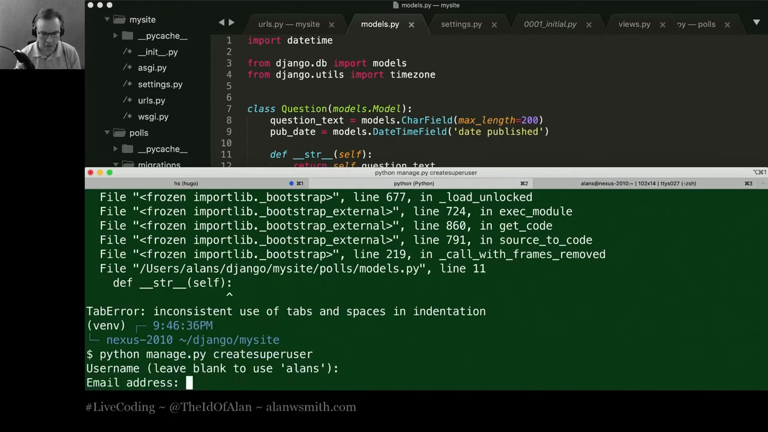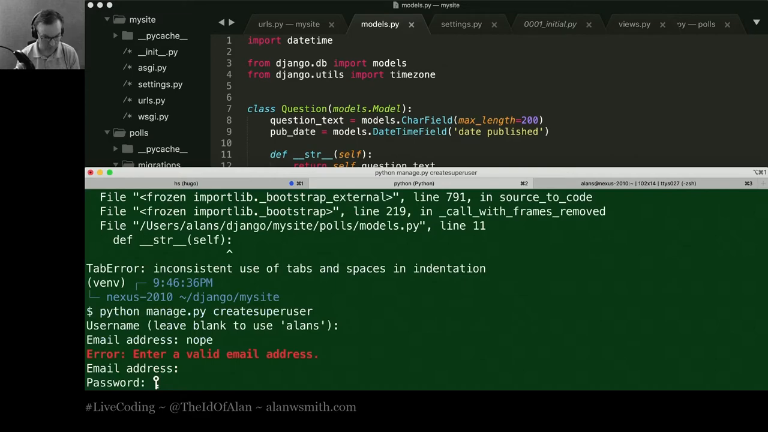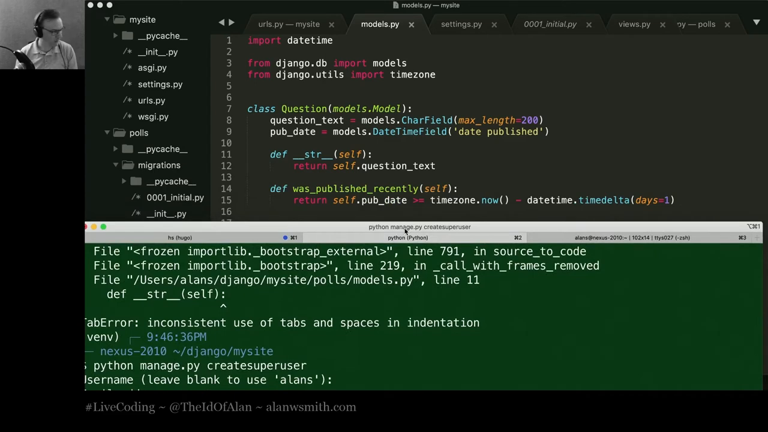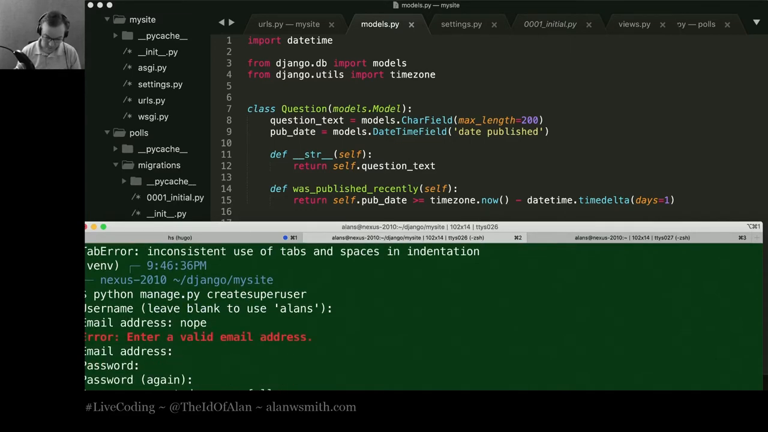Leave blank to use Alan S. Sure. Email address. Nope. Password. Looks like it's hidden. I don't think you can see that, can you? All right, I'll go to our password manager. Giant freaking password dot com, that'd be a great dot com. Right, superuser created successfully.